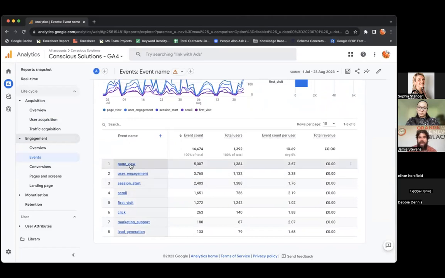Page view, that's an event. Anytime someone looks at a page on your website, that gets counted as an event. You've got scroll events where people are scrolling up and down your site. You've got click events, which could be someone clicking on a link or on an image to make it bigger or something like that. So not all of these are particularly useful for everyone.